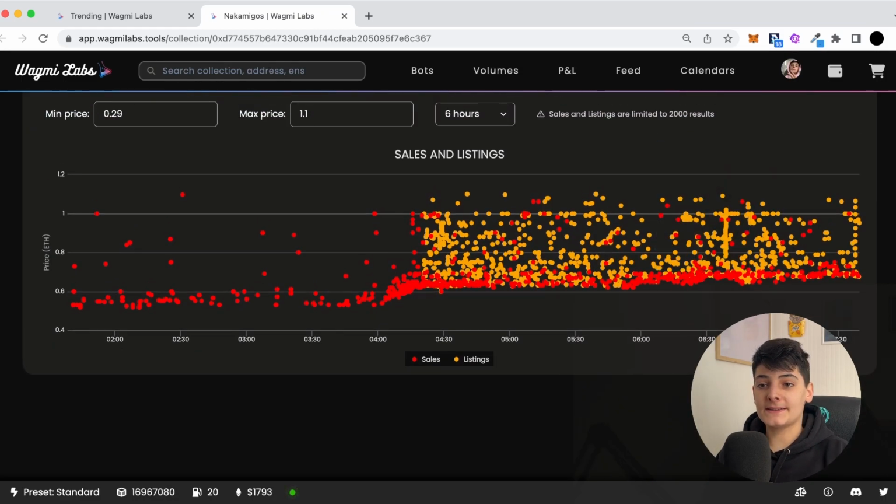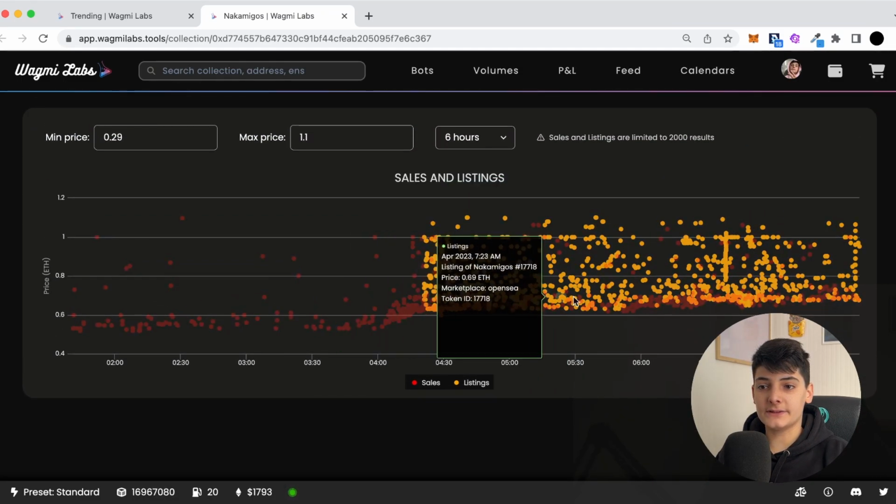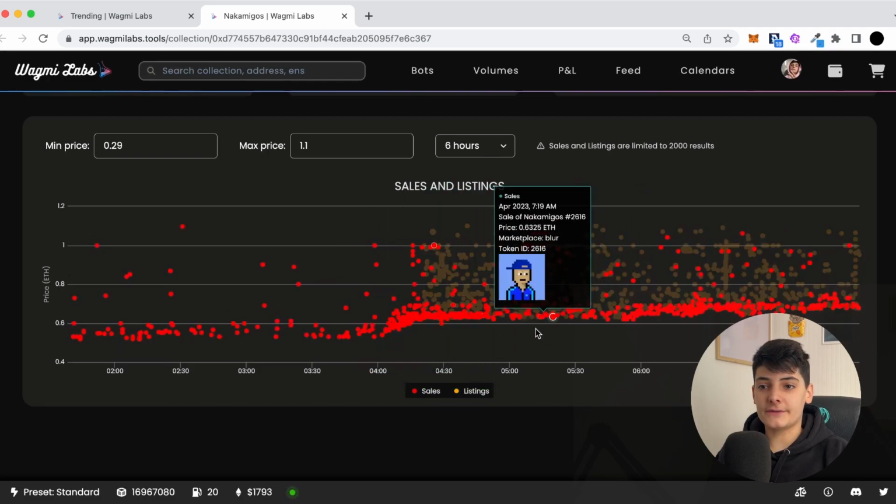Under that we have a classic bubble chart where we can see all the different sales and listings that happen on a collection in various different price ranges.